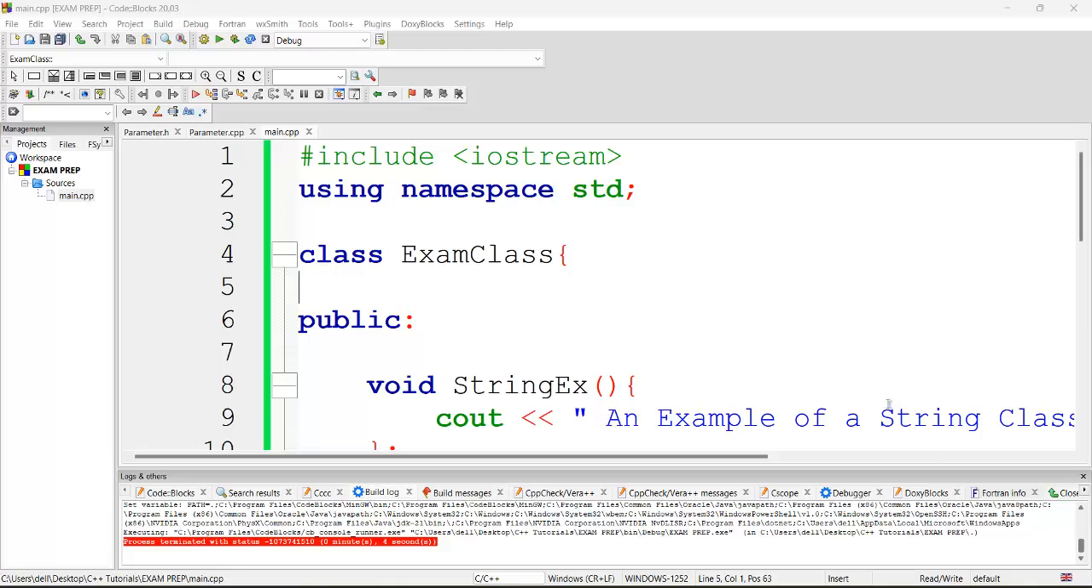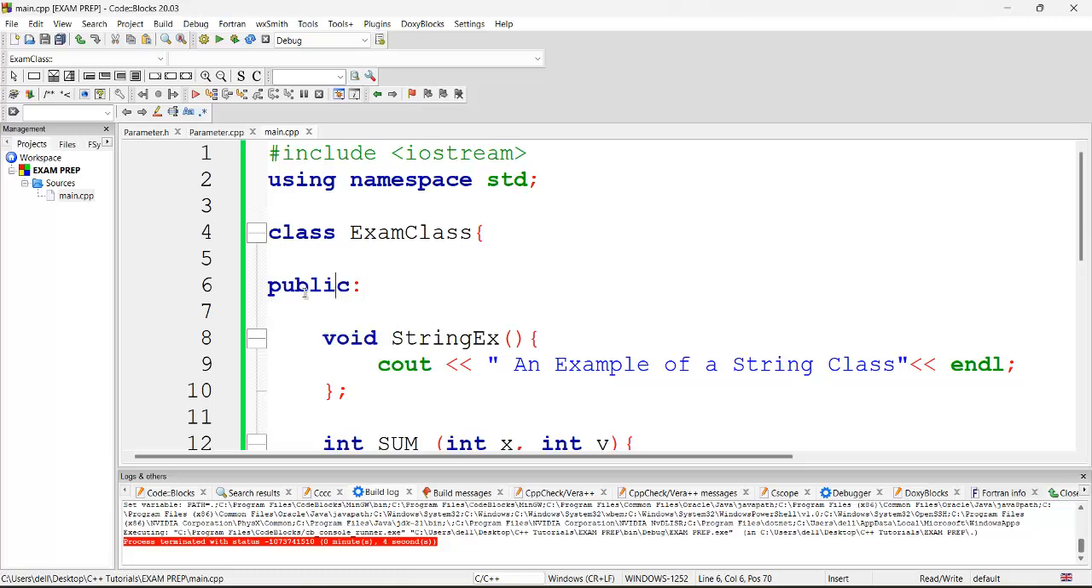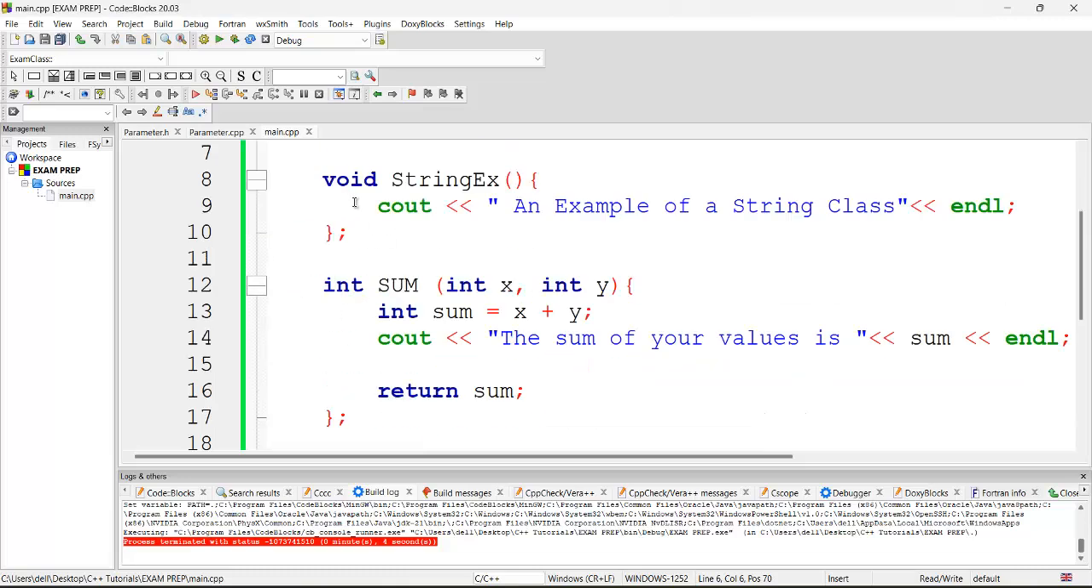In this example, I am demonstrating how classes work. It's very basic. I have an example class called exam class. My functions are all public, okay? I only have two basic functions. One is called string example, which is a void function and basically just prints out a statement on the screen. So an example of a string class. That's the string that it's going to print out.